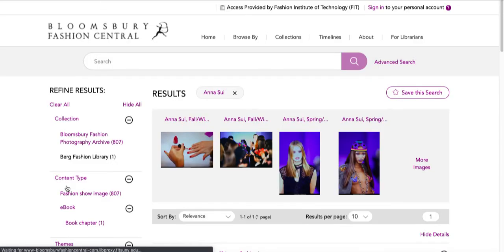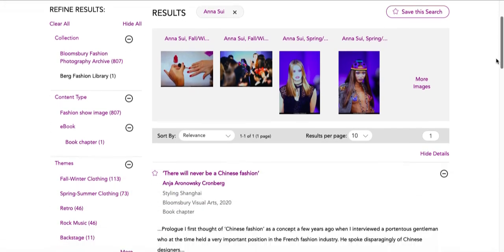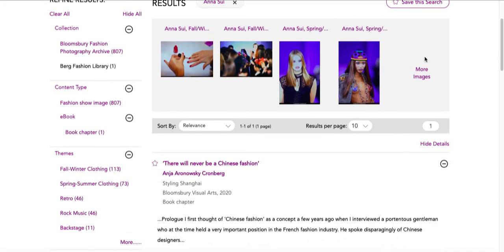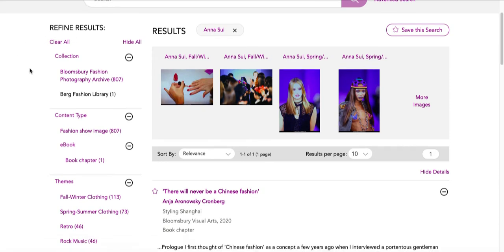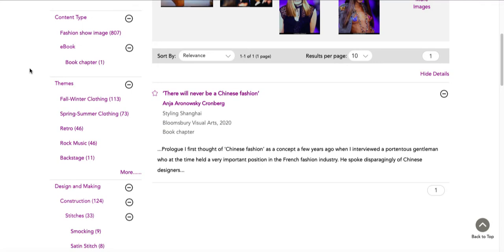I'm going to click, and you'll see that the layout is very similar. First, you're going to have images, and then you will have relevant written content. You can always limit your results through these Refine the Results options on the left. You can specify that you only want certain types of content. So you could say you just want fashion show images.